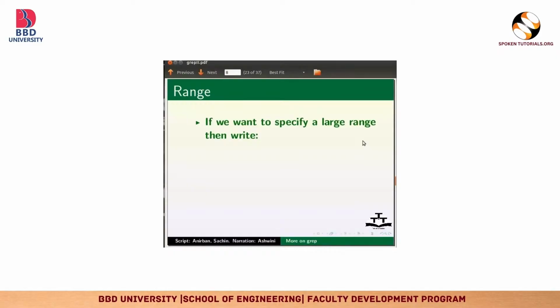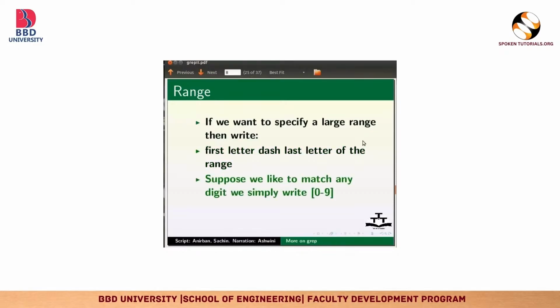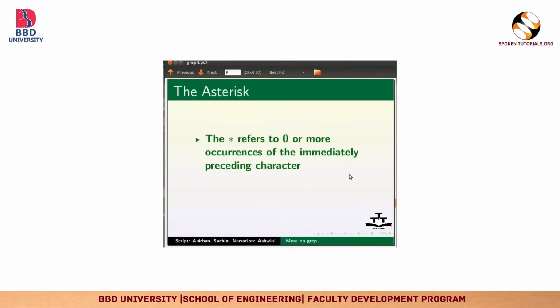If we want to specify a large range, then we write first letter dash last letter of the range. Suppose we like to match any digit, we simply write [0-9]. One out of this group of characters is matched. The asterisk refers to 0 or more occurrences of the immediately preceding character. For example, AB* can match A, AB, ABB and ABBB, etc.